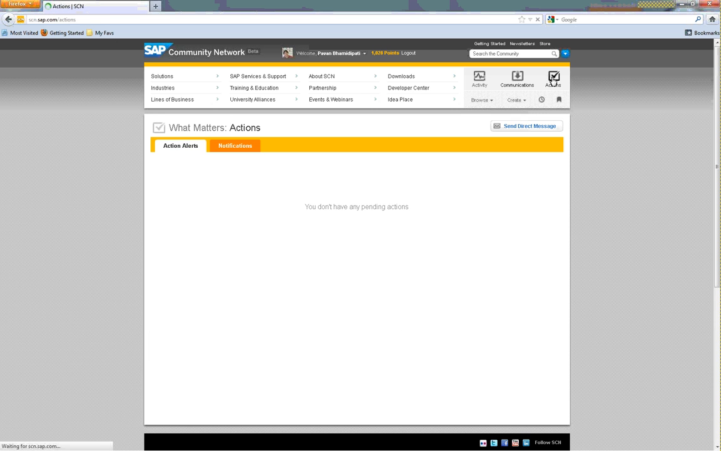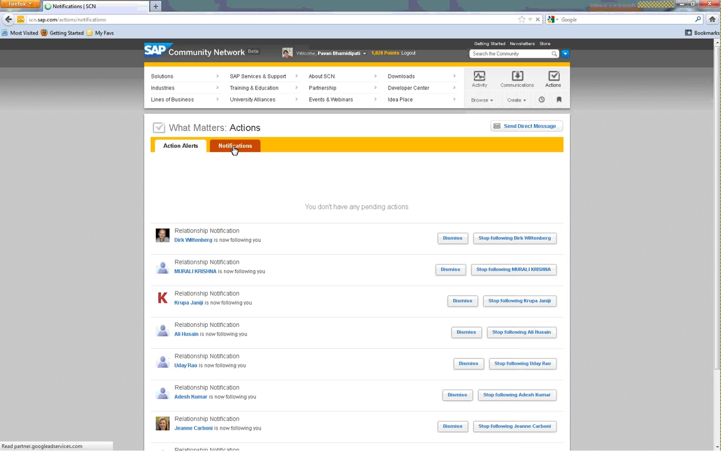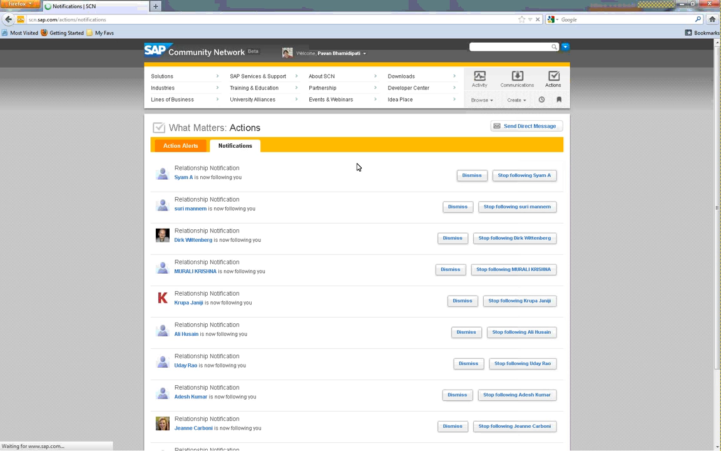Coming to the Actions tab, here you will have the notifications. Let's say a person A is following you. Here you can find an alert in this tab. If you are not following that person A initially, it comes as follow person A. Once you click on that button, it appears like this. You can also stop following a specific person by clicking on this icon.